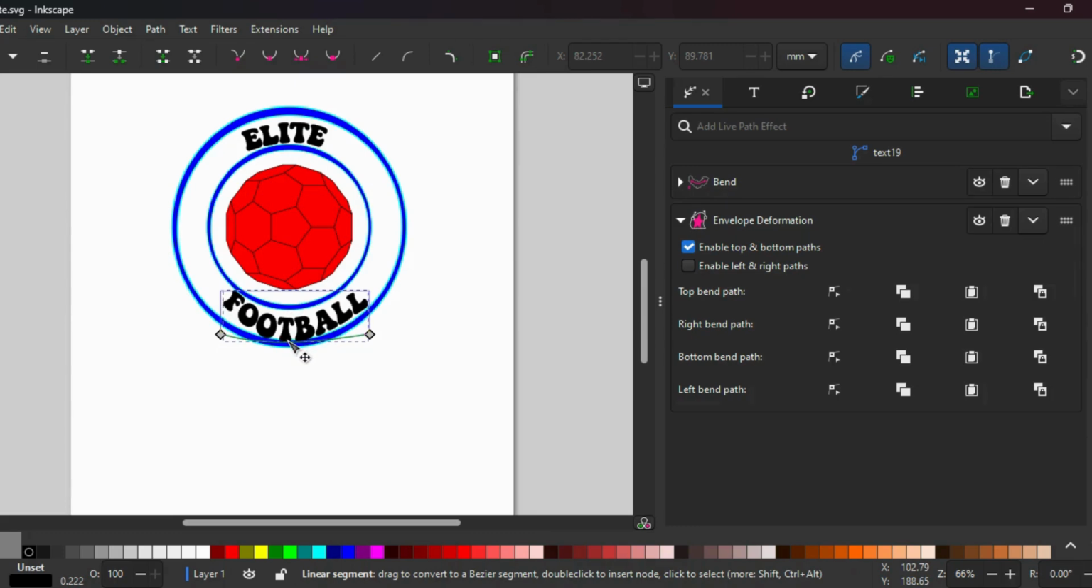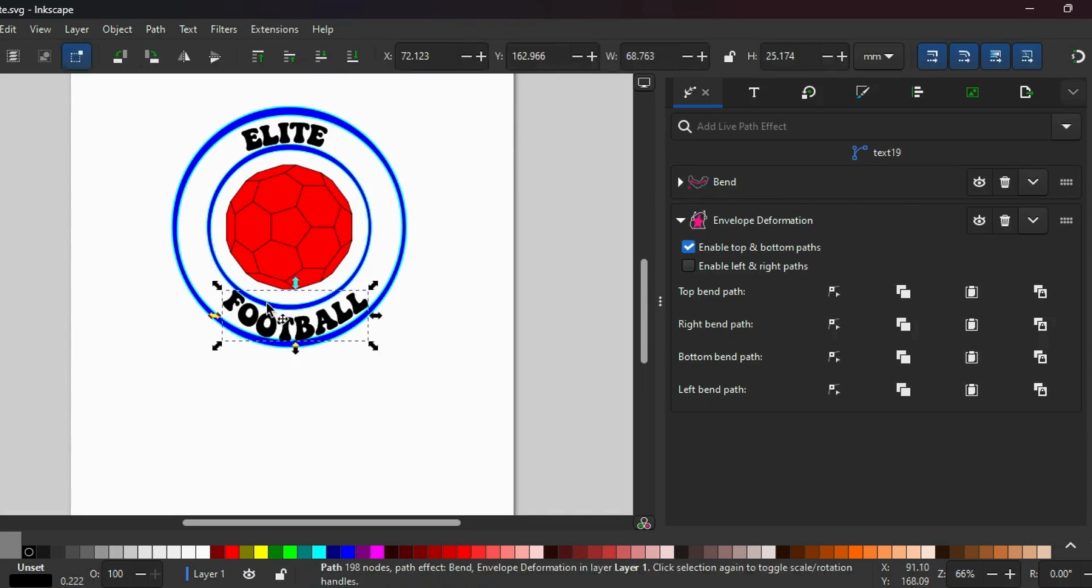Then I'm going to come here where it says envelope deformation. Or let me, okay, I've clicked it here where it says bend. I'm going to click that bend before we go into the envelope deformation. I'm just going to drag it. Let's make it a little bit bigger. So let's see if it fits in.